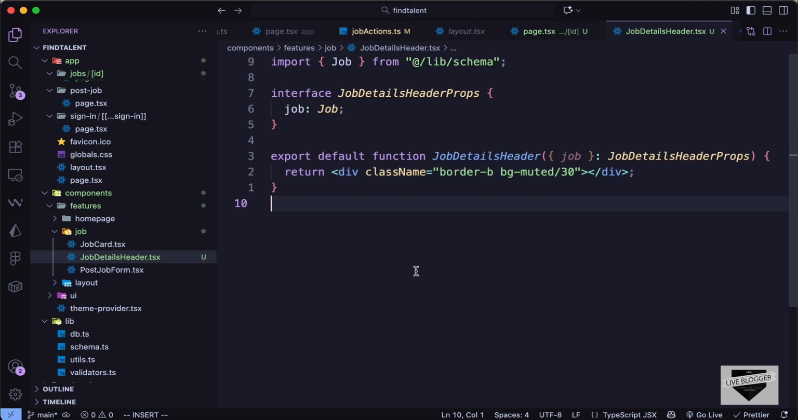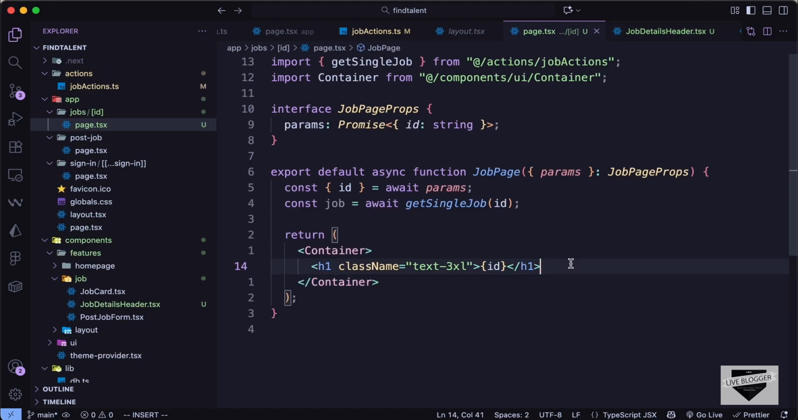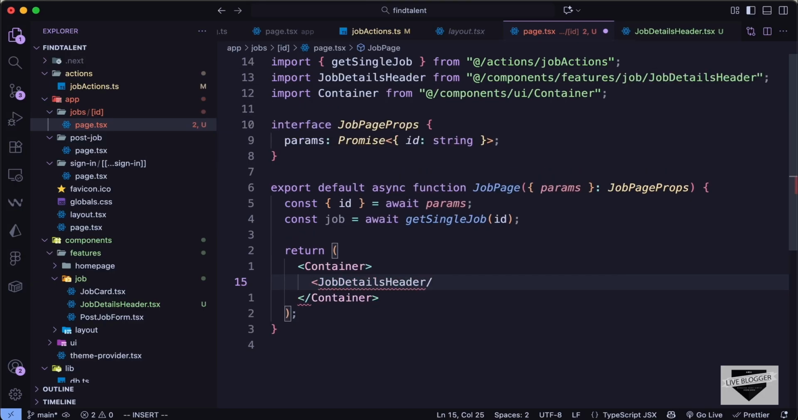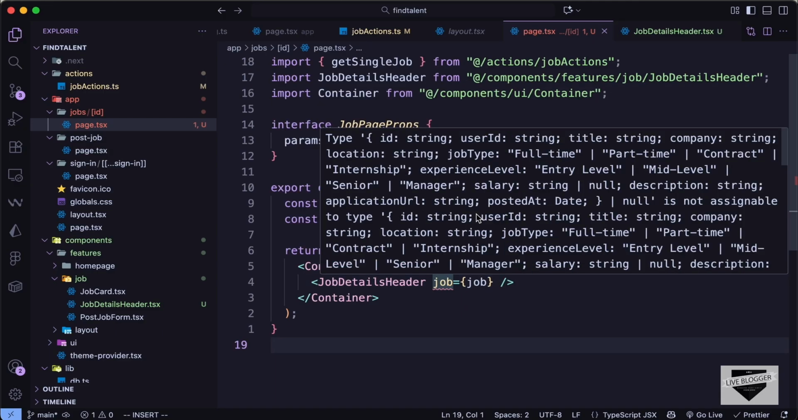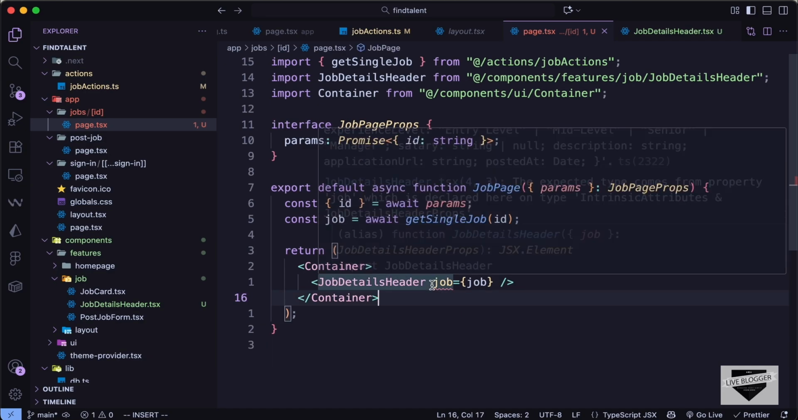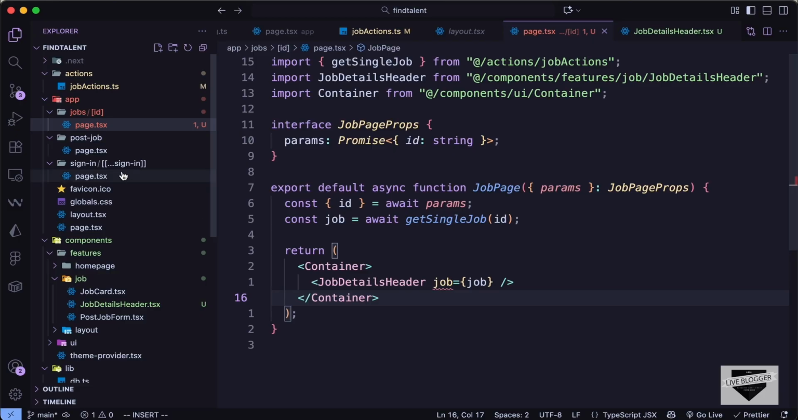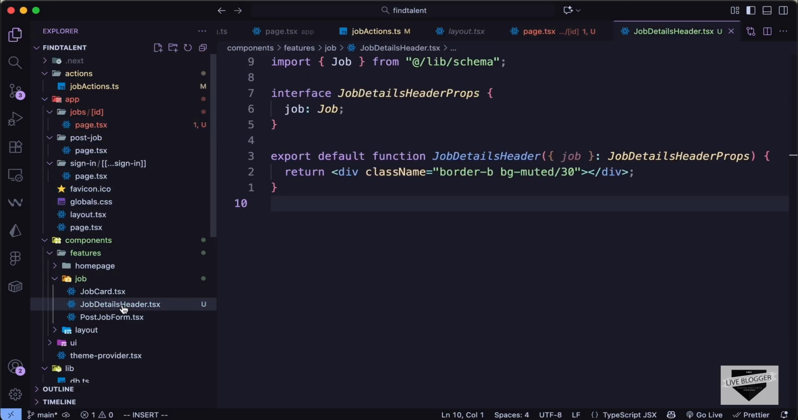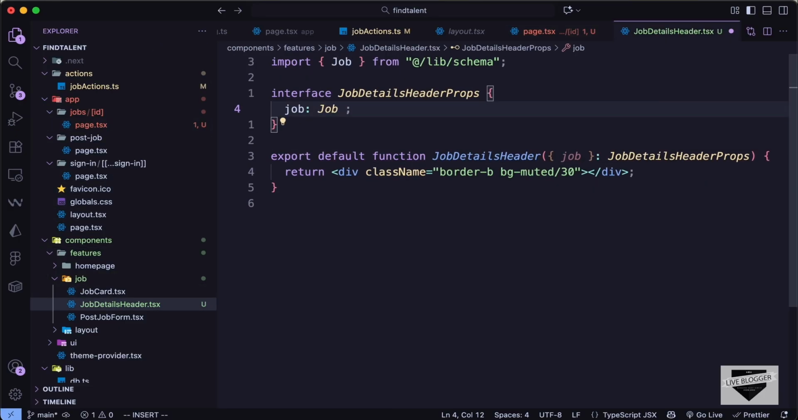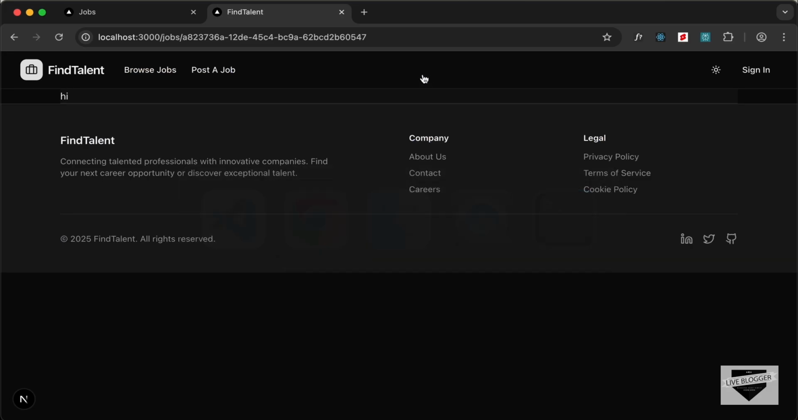And let's import JobDetailsHeader inside our single job page. So here, I'll just remove this ID and let's type JobDetailsHeader. And here let's pass the job. So let's type job equals job. Right now it is complaining that job can be null. So let's go back to the JobDetailsHeader, and here I'll just type or null. Right now let's type something over here. Let's go back to our website, and here we can see the content is displayed over here.